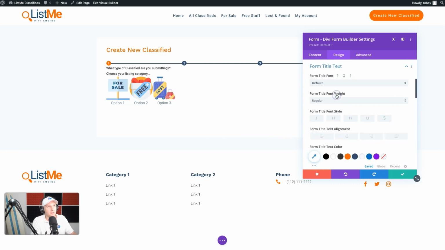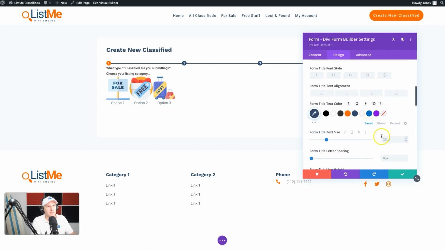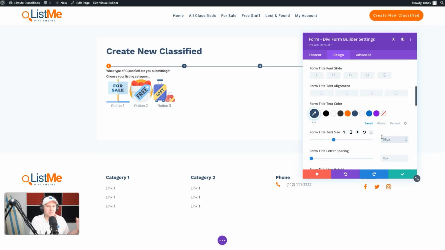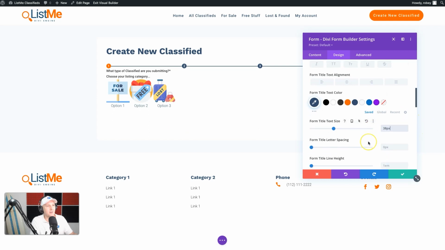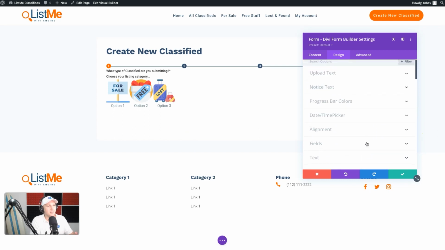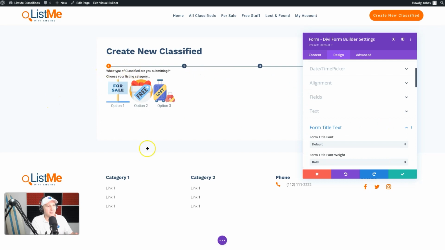Next up, the form title. We, of course, know that this is going to be bold, and we are going to make it blue. And then I'm going to make the font 38 pixels, just as we've done with most of the titles that we've been working with as we've been building. So create new classified, that is looking better. And we're getting a lot more feedback now. And I think it's starting to come together, but we still need some spacing underneath this progress bar. So let's see how we do that.